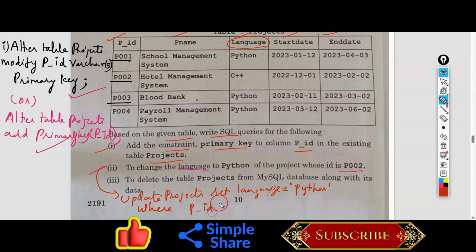You should mention the correct column name. So the column name here is p_id. P_id is equal to, sorry, P002 within the quotation marks. Don't forget to add the quotation marks, otherwise the command will be wrong. You will not score the marks if you have not put the quotation marks for the strings or varchar data types. So this is the answer for the second question, and let us move on to the third question.